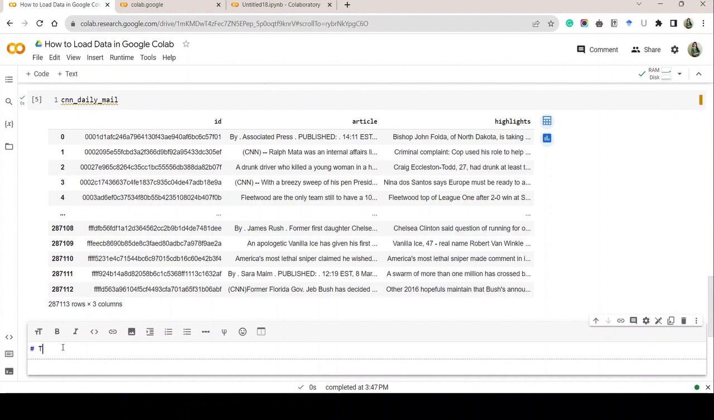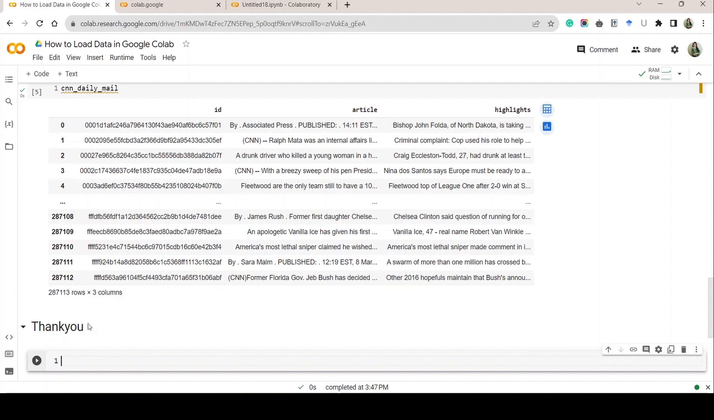So I'm going to show you how we write thank you in the text block, so that you can also get an idea of the text block. See, like this: thank you.